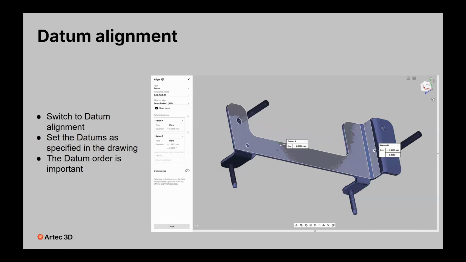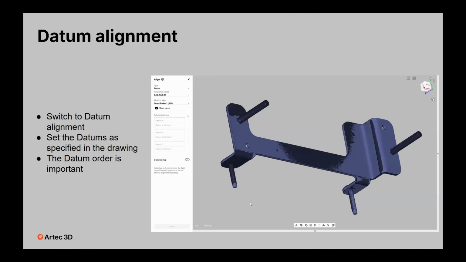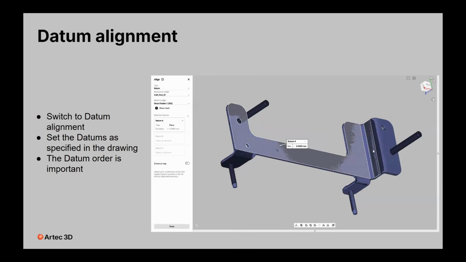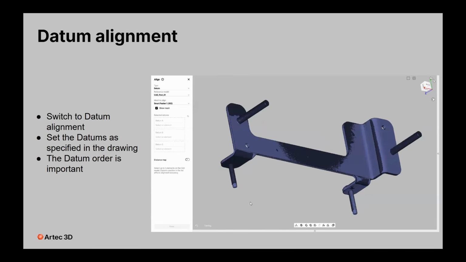Actually, I forgot to mention that here in this mode you select your patches of the CAD as datums, and once you hover your mouse over them, you will see the patches being highlighted accordingly, so it will be easier for you to understand which part of the object the datum is referring to.